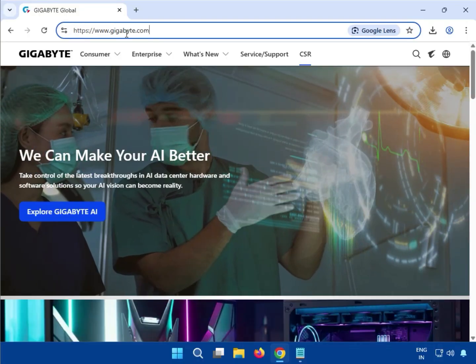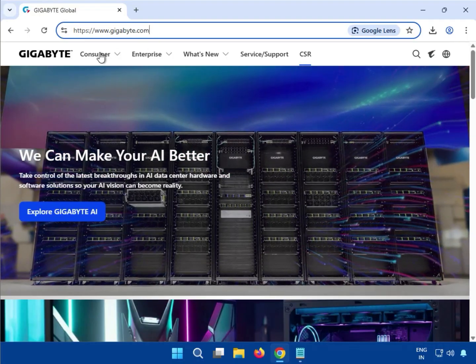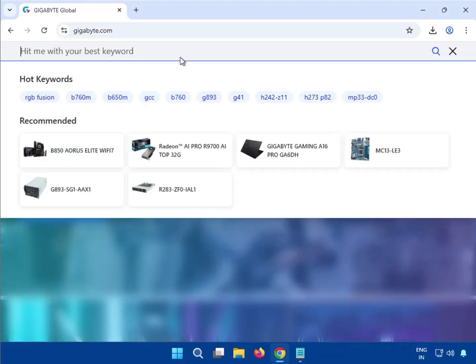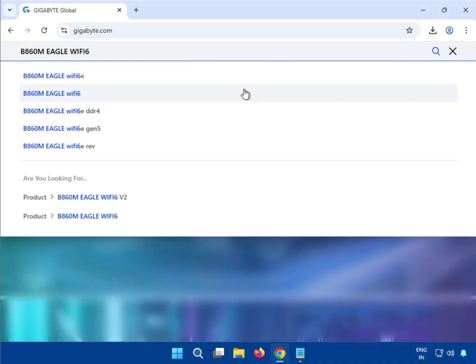So first you come to www.gigabyte.com and you can see here the search button. Just enter the model number of which you require the driver, and then hit enter.